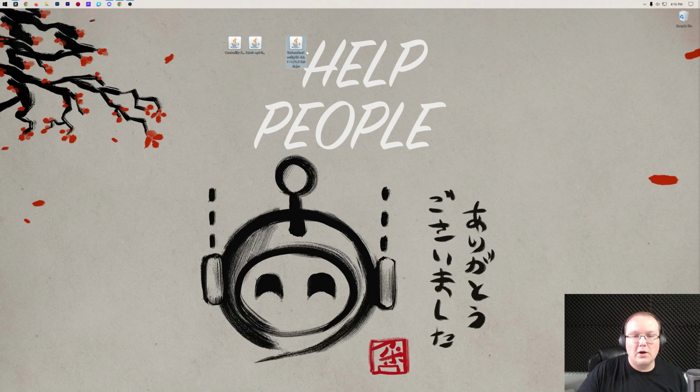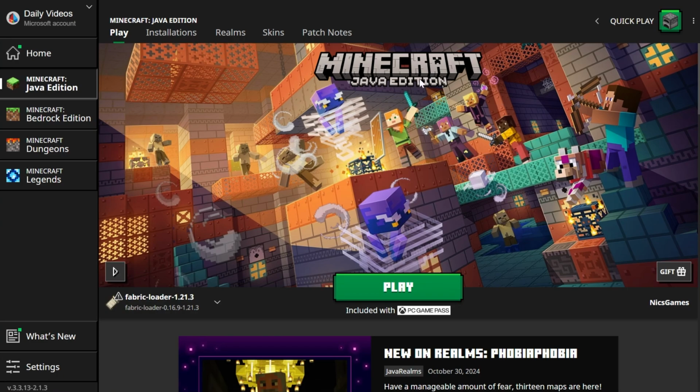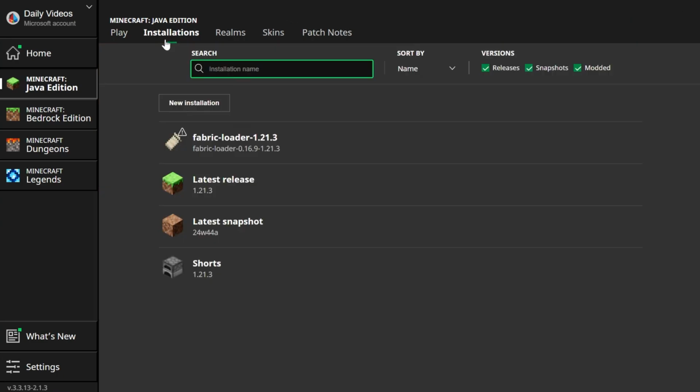Now it's time to install all of our mods. To do that, go ahead and open up the Minecraft launcher. In the Minecraft launcher, click on Installations up here at the top for Java Edition, and then make sure Modded is checked. As you can see, if Modded is not checked, Fabric's not there, but if we check Modded, there is the Fabric loader for 1.21.3.